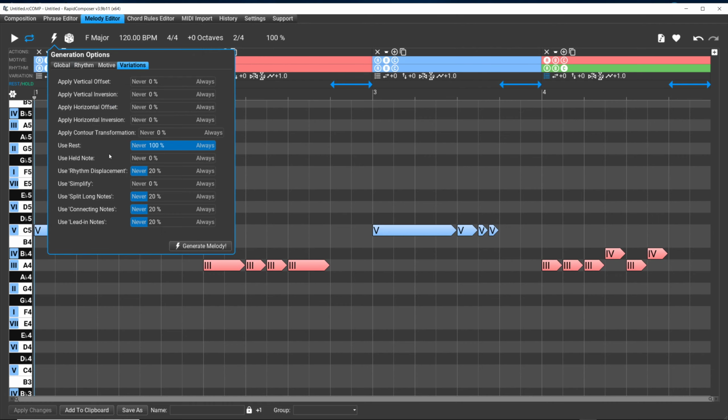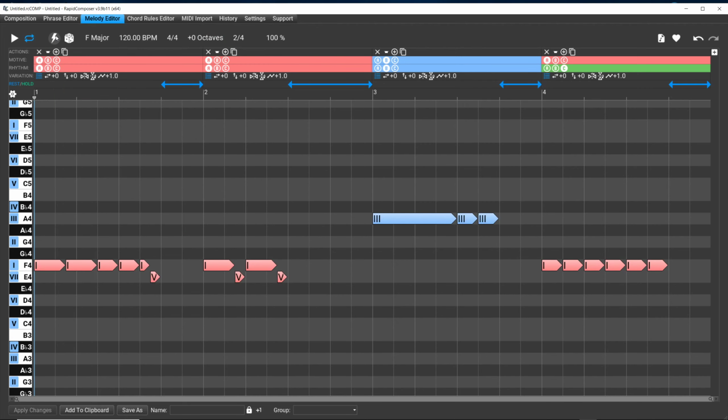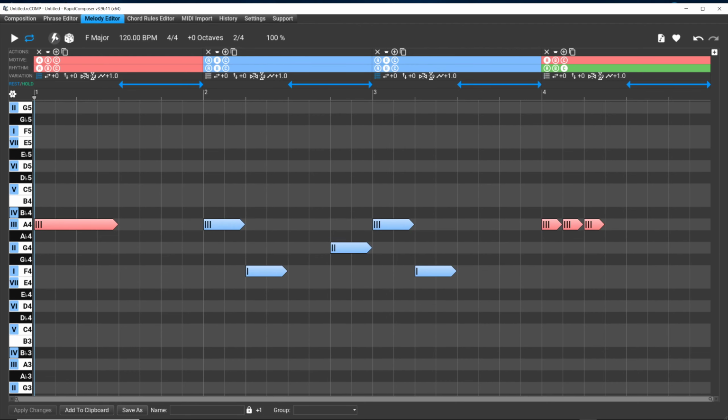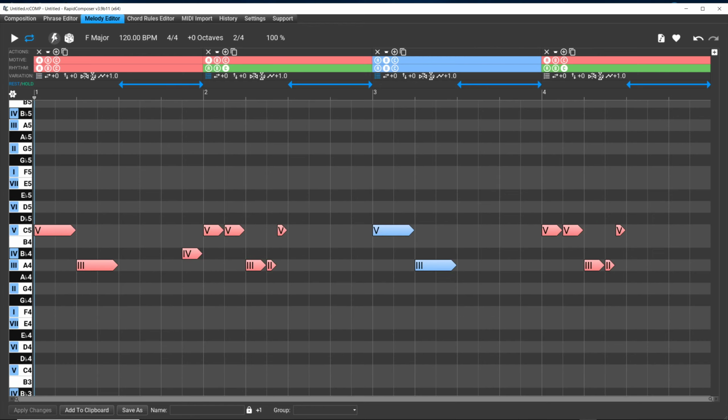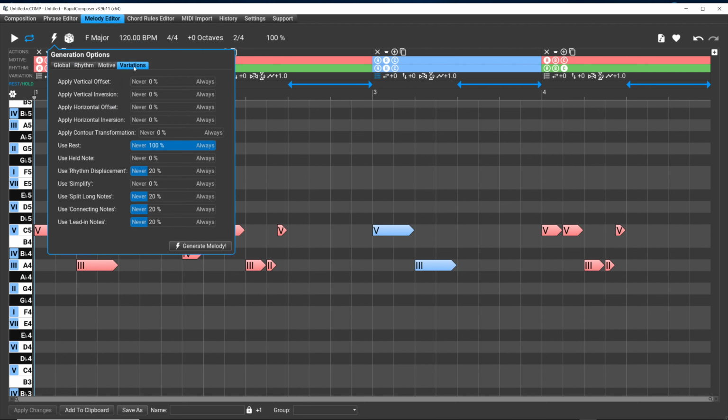Okay, so getting back to our rest variation, if we hit 100%, you're going to have a rest in every single bar. I'm clicking through the variations, and you can see these blue rest indicators in every single bar. Okay, so we've covered rests, held notes.